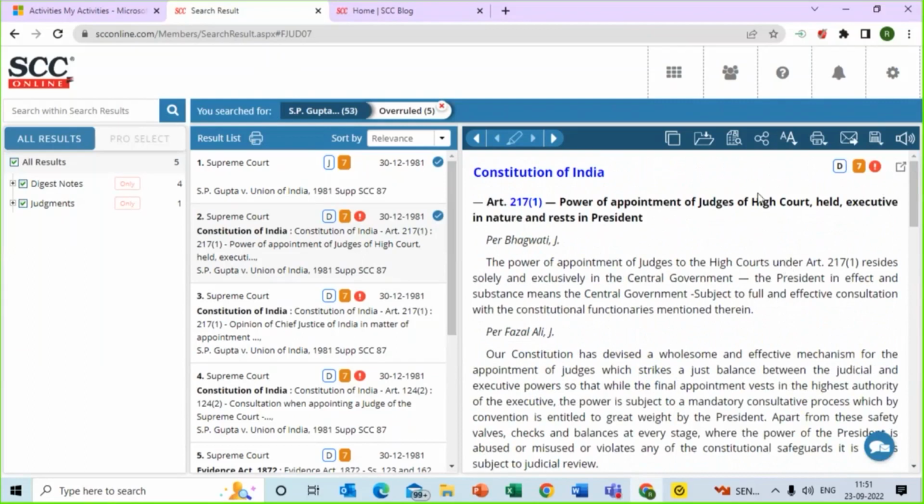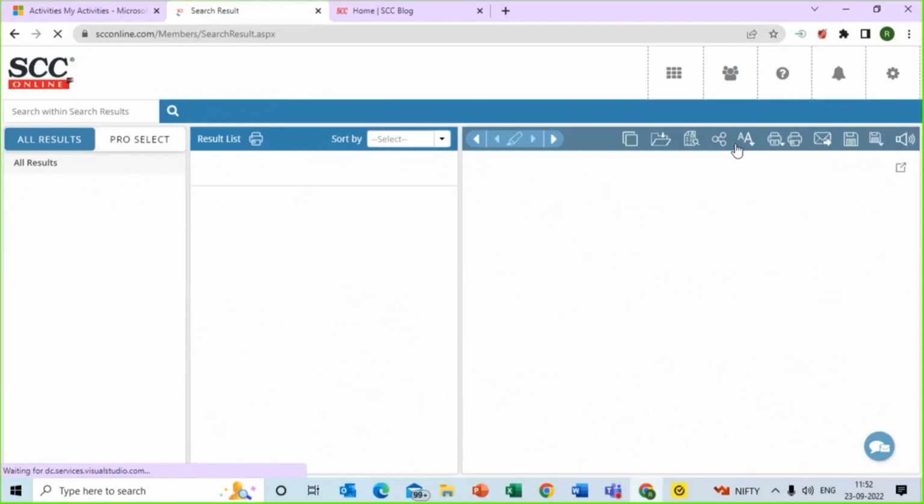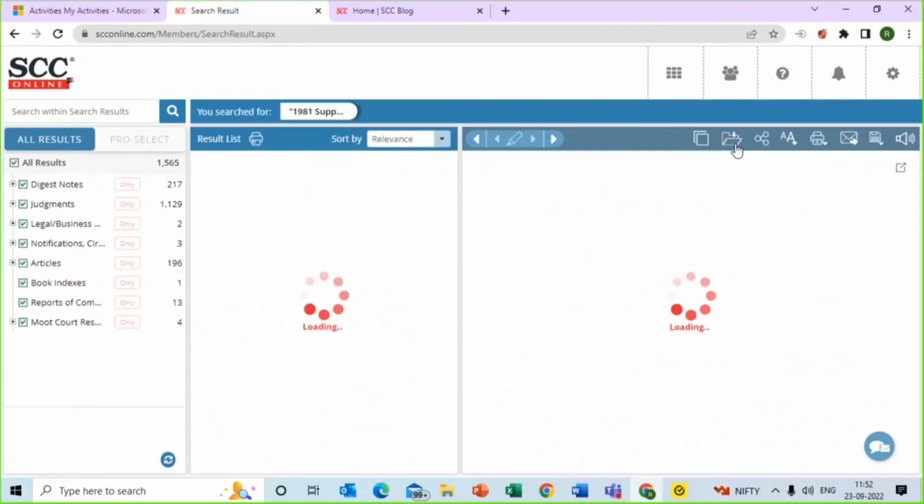Now, one more important aspect is I want to also see those judgments where this SP Gupta citation has been or this case law has been referred. So there is a case reference icon here, third icon in the third column, as you can see, with a lens and a background. One click on this and within no time I'll get judgments from all the jurisdictions where SP Gupta has been cited.